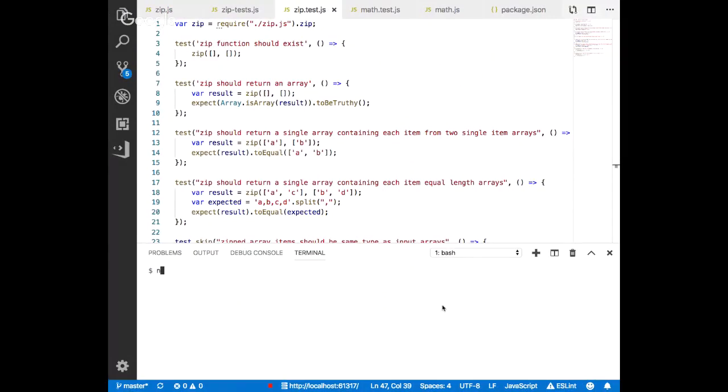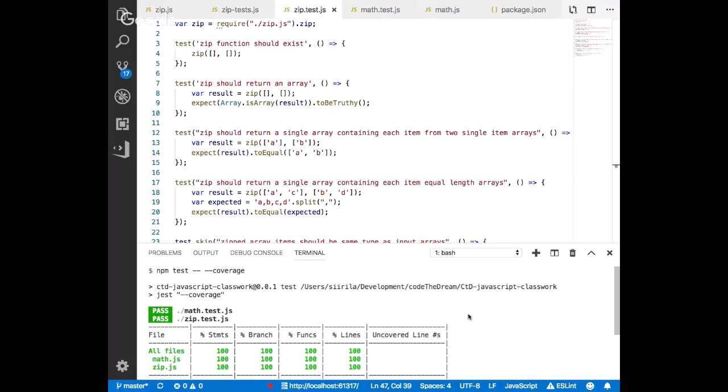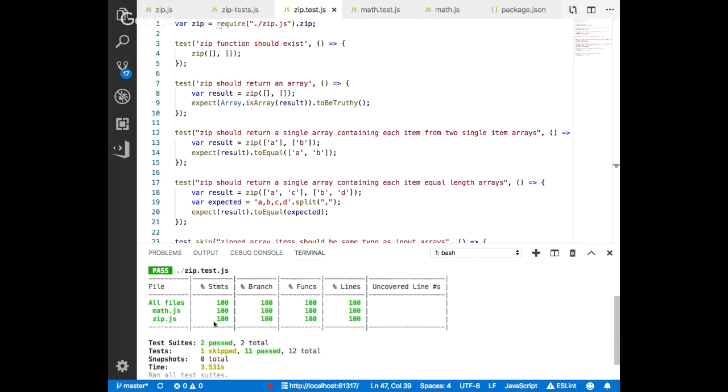So I'm going to just go back to this npm test. I can pass extra parameters in to the underlying thing being called by doing this dash dash. And now what we'll see is it gives us information about the files in here and what their coverage is. It says the math.js file, 100% of the statements are tested, 100% of the branches, 100% of the functions, 100% of the lines, and same for zip.